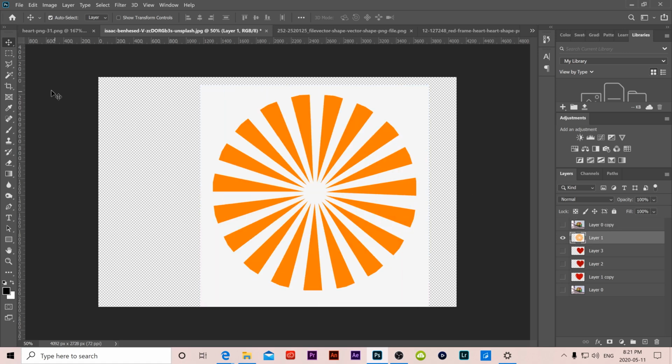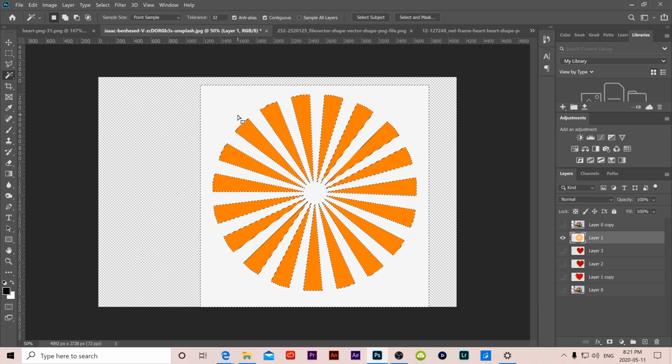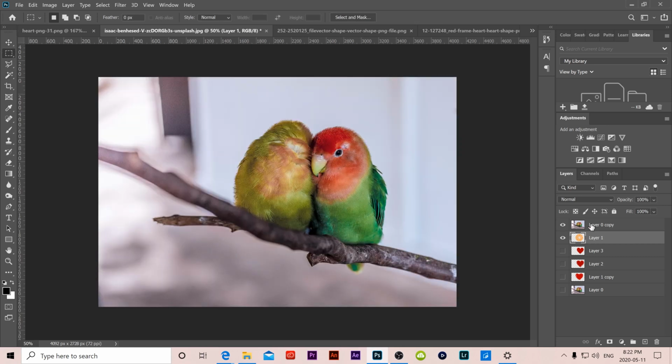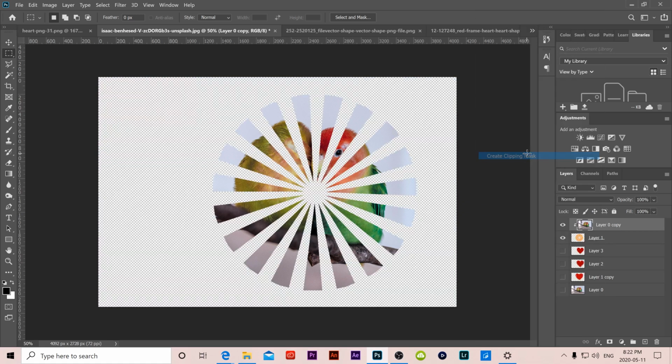To do that, we're just going to use the magic wand tool again, click on it, and then click on the white, then just hit backspace or delete, and you will get rid of it. Now, all you have left is the shape that you want, and when we now go and put the clipping mask on, it'll just clip into the part that's left, not the entire image.